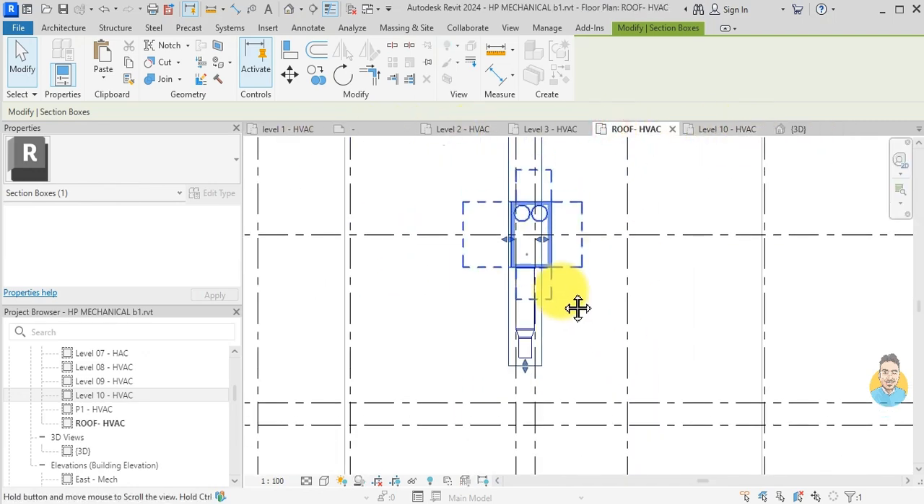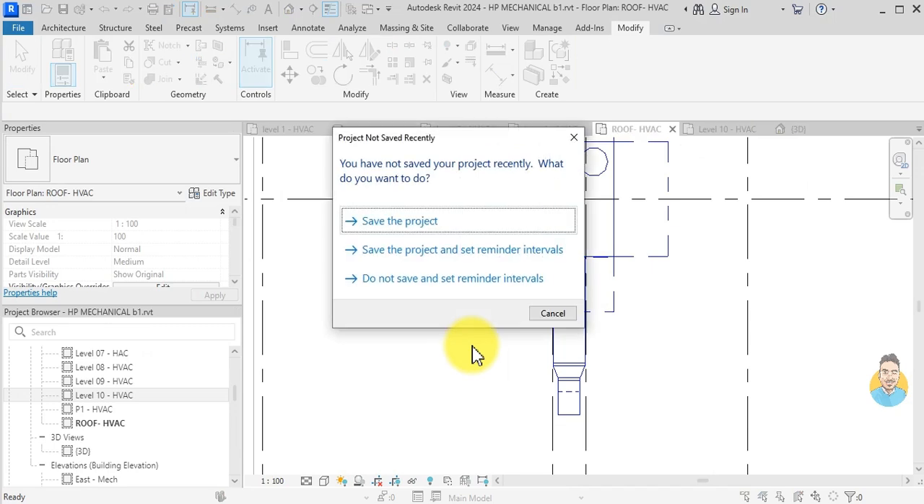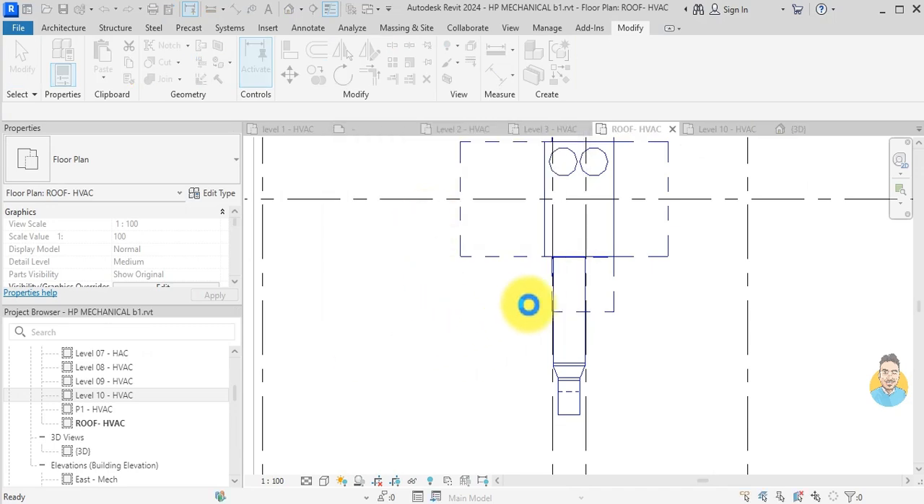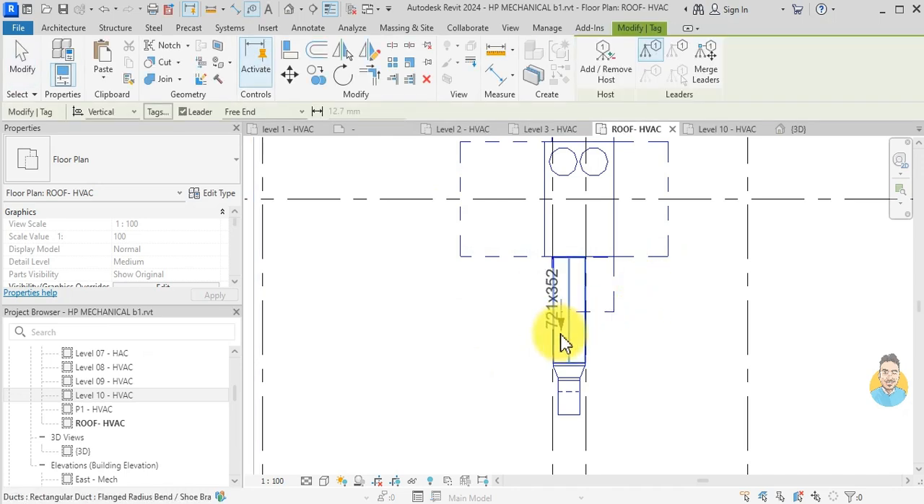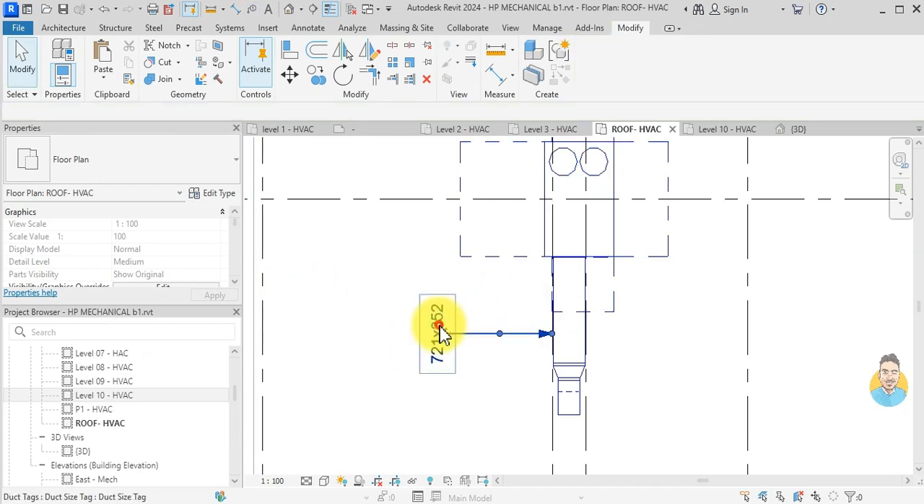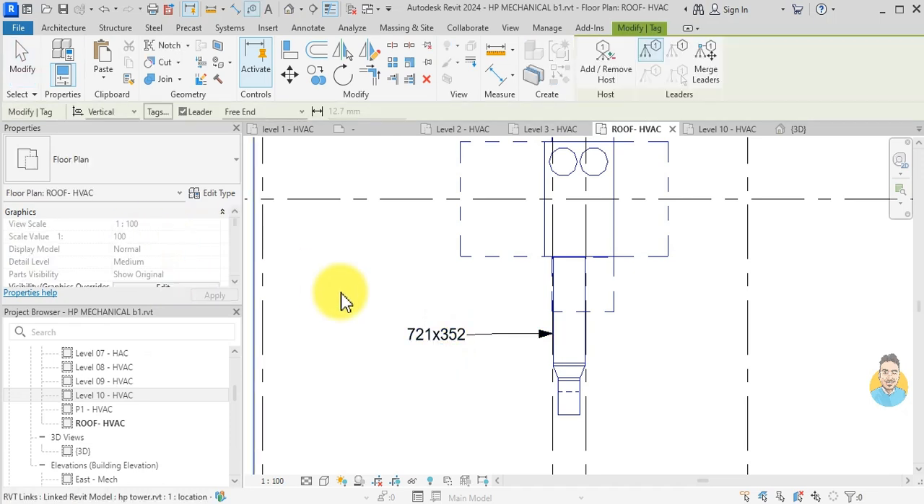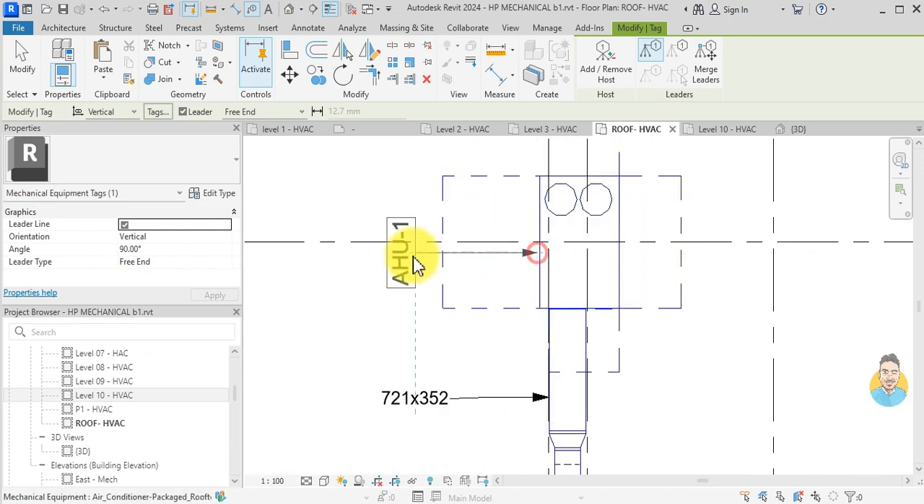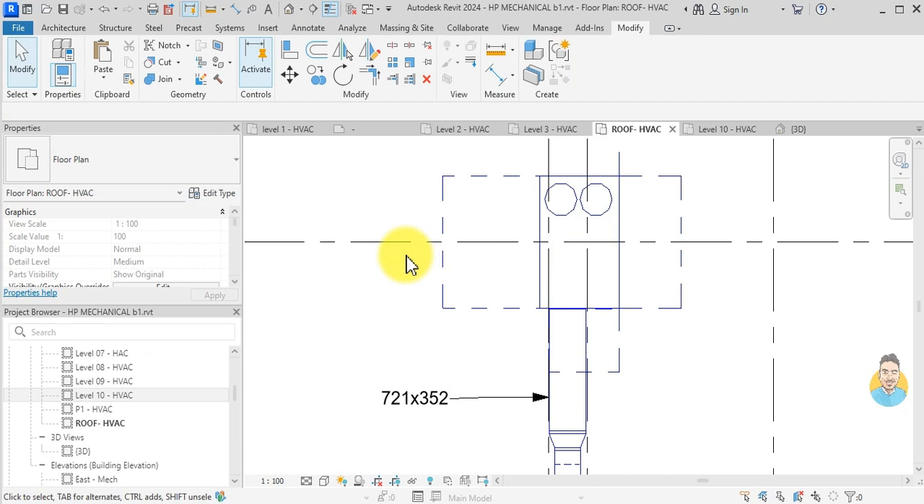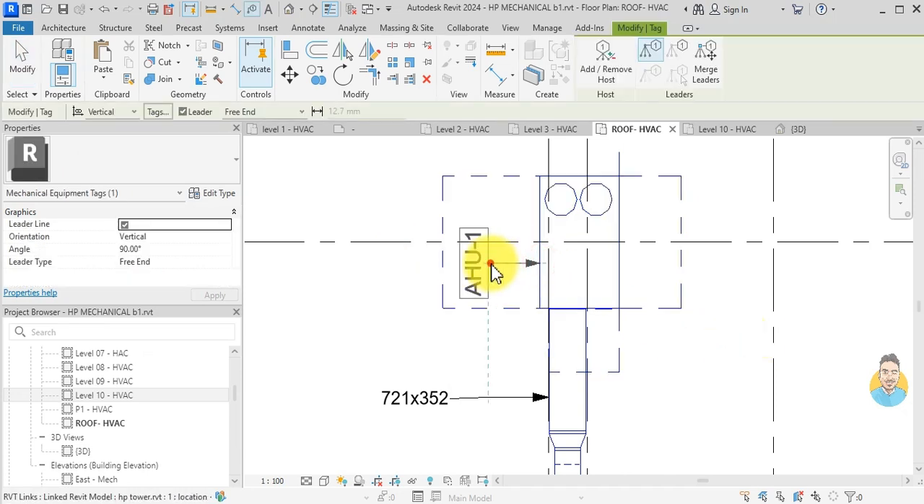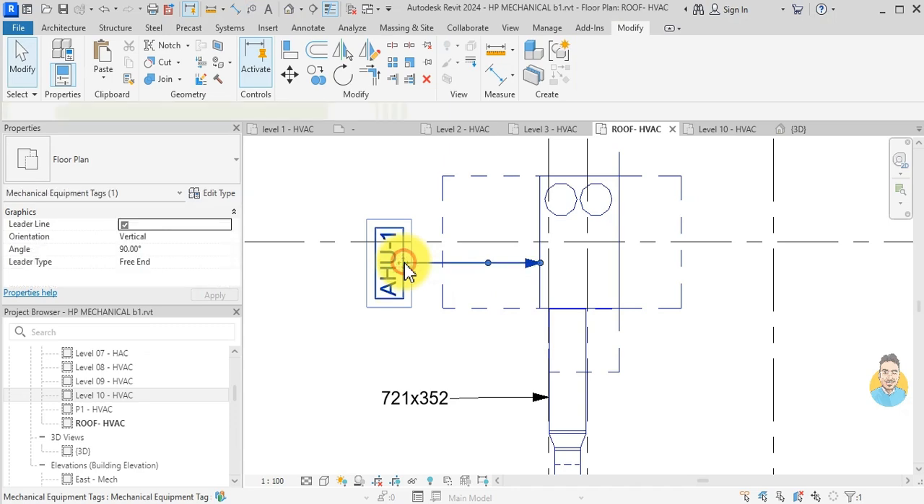Then I go to the roof, and then TG for tag. Save the project. TG for tag, and then I can click this one, and then I make it horizontal, and then TG, I click this one. It's tagging the floor, so I want to tag the equipment. TG, I want it to be horizontal.